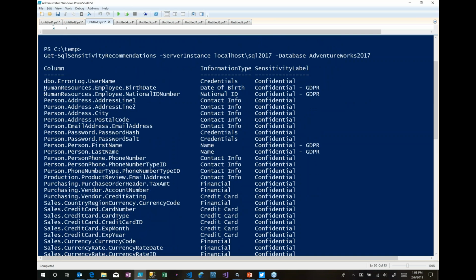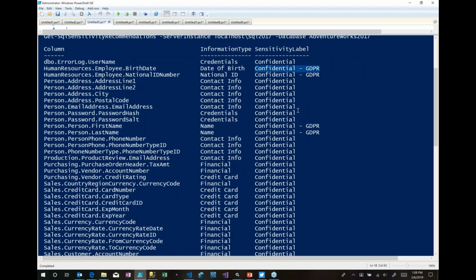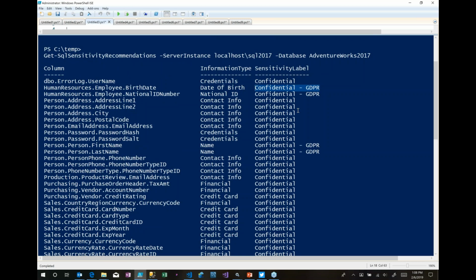it emits some results from this database, giving us the column. So basically schema, table, column name, information type, and then sensitivity label. So far, the only 2 sensitivity labels I've seen are Confidential and Confidential GDPR, but there might be more in there. I just don't know. I just started playing with them earlier this week.